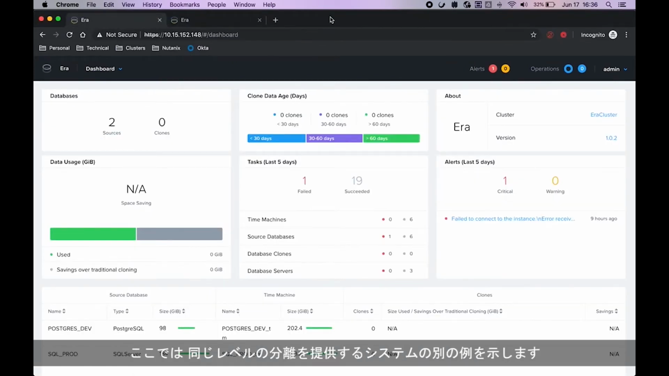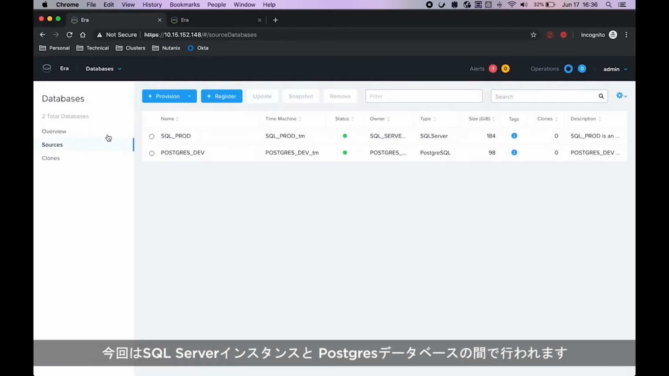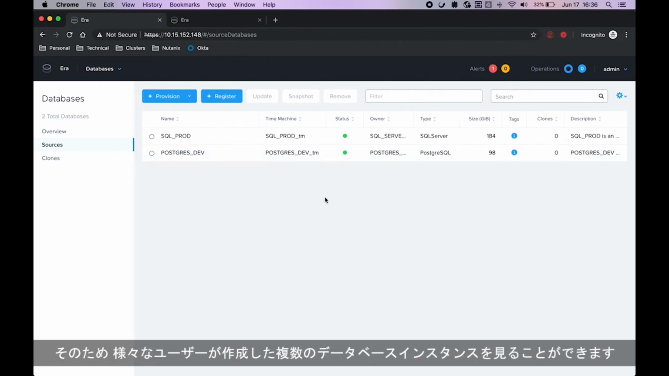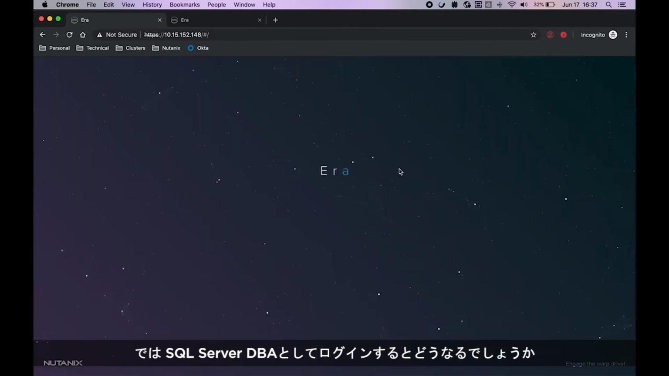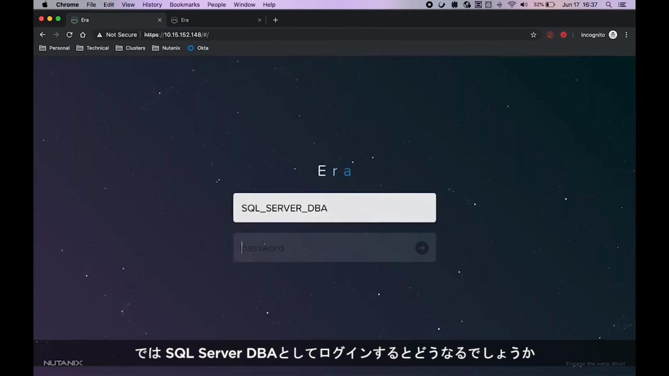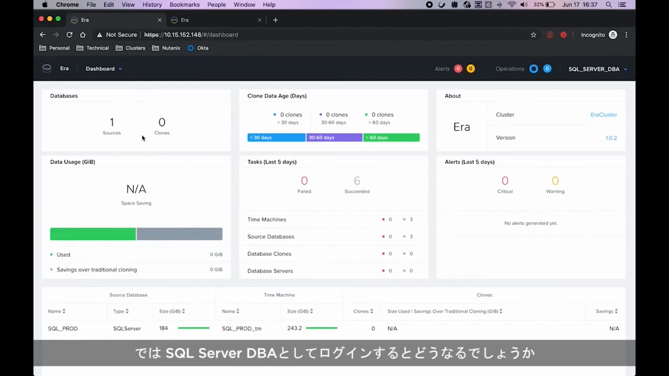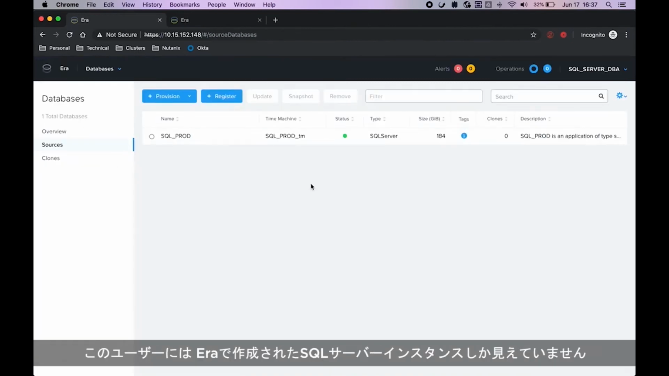Here is another example of a system that offers the same level of separation, but this time between a SQL Server instance and a Postgres database. We are logged in as the admin user, which has the super admin role. Because of the super admin role, he can see multiple database instances created across different users. However, let's see what happens when we log in as the SQL Server DBA. This user just sees the SQL Server instance that was created through Era. This is the power of role-based access control.